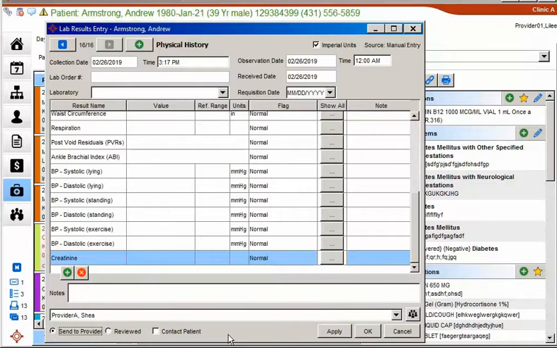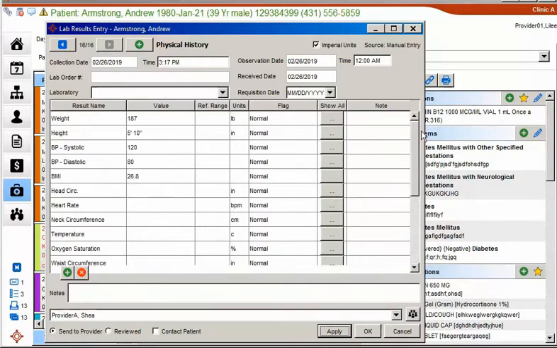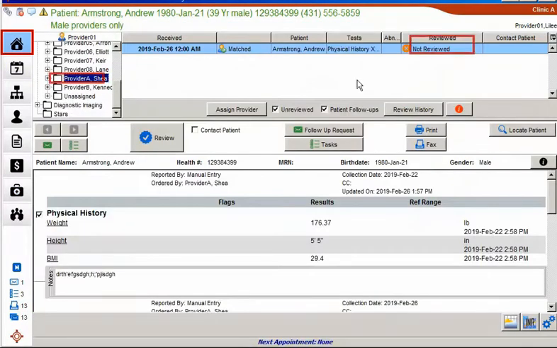This will create a line item, which will be found in the Home section under the Labs folder in the Providers folder. I'm going to the Home section and I will open up the Lab section for Provider A. Notice that it comes over marked as not reviewed. Let's go back and finish talking about the last two checkboxes on this window.